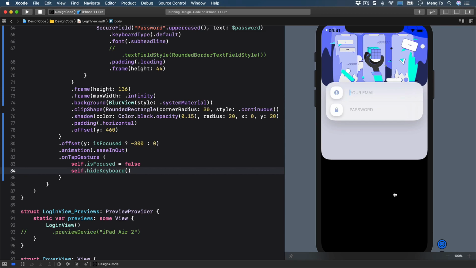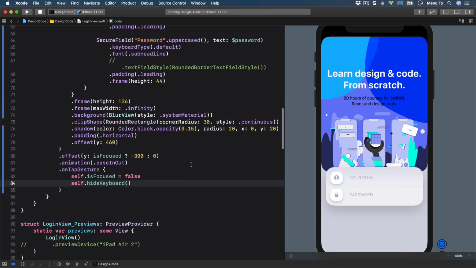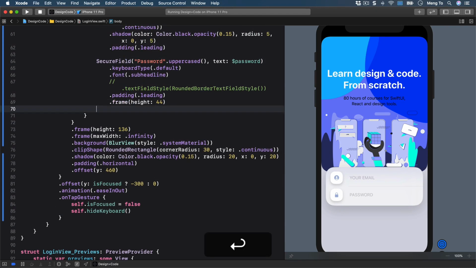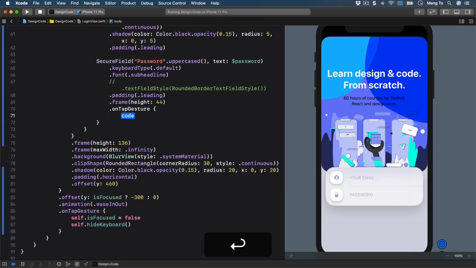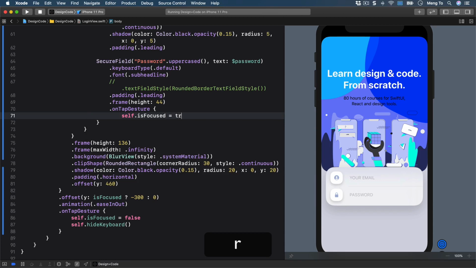But let's say that we see it here. And now when I tap outside, it also hides the keyboard. Let's also apply the interaction on the password. So I'm gonna go to secure field, and right after frame dot untap gesture, self.isFocus is equal to true.